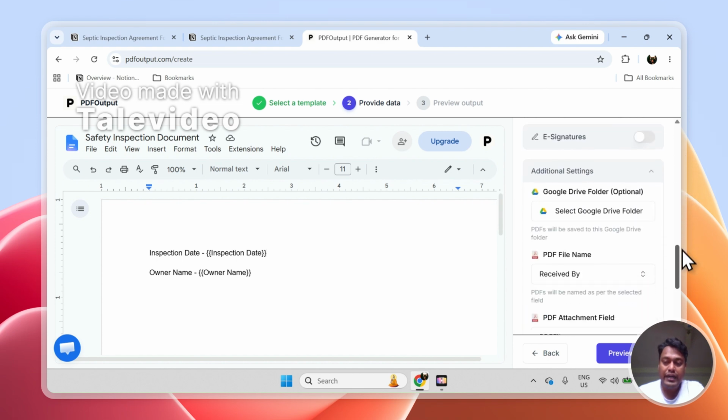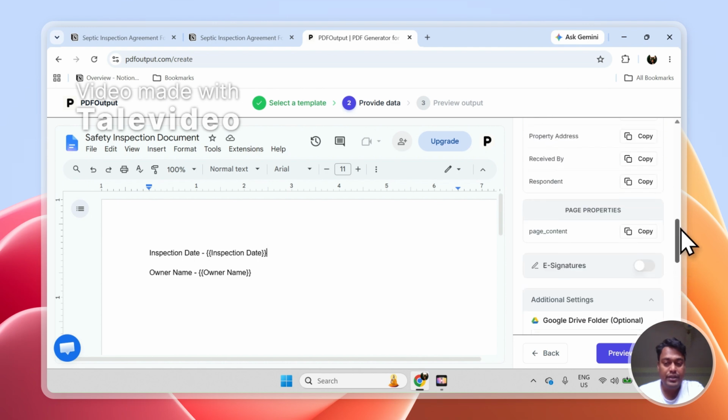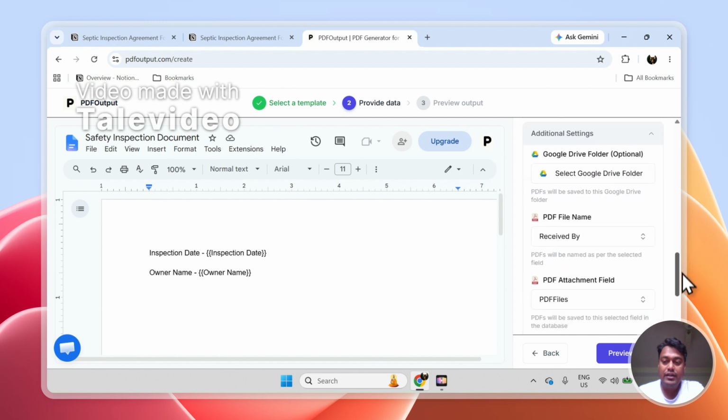what I can do is I have additional settings available over here. If you want to also utilize signatures, that is e-signatures on the document, you can turn this on and you can add signatures to the document. I will put a video link in the description of this video where I have also mentioned how to use e-signatures in PDF output. You can watch that video to understand fully how to utilize e-signatures.